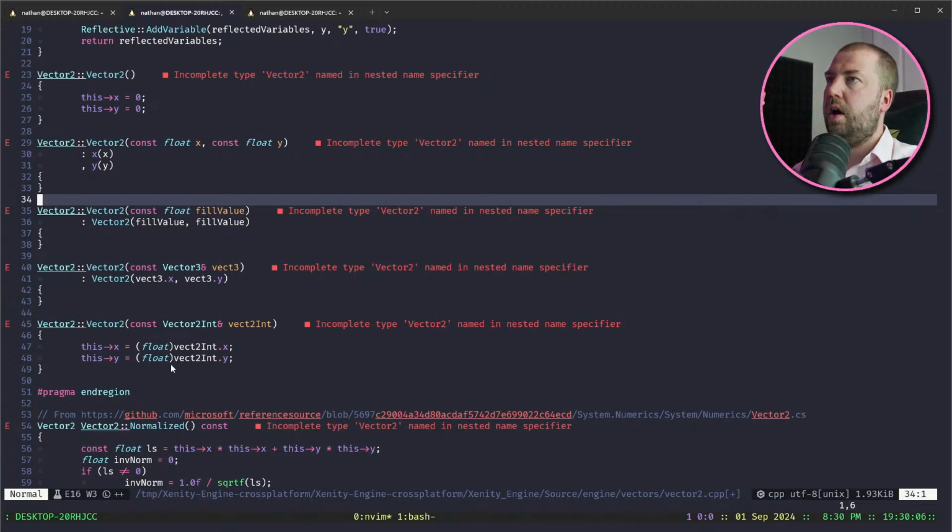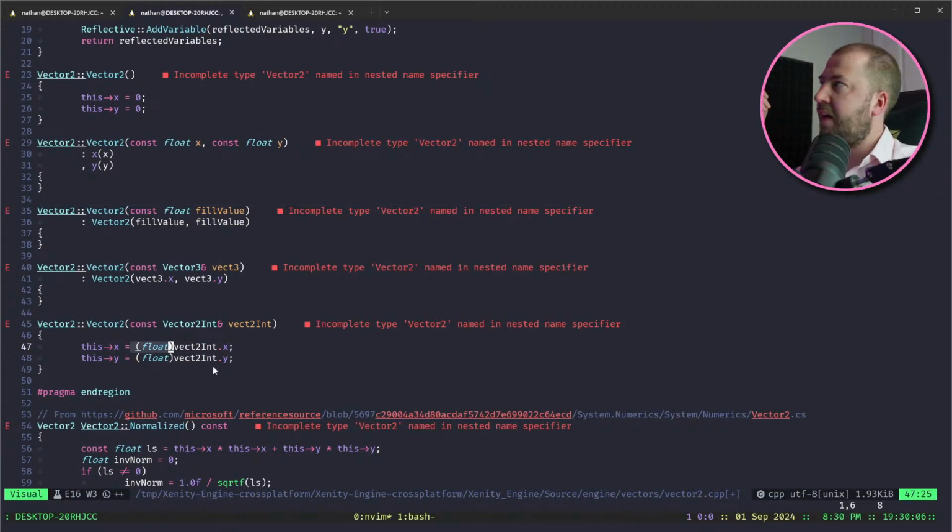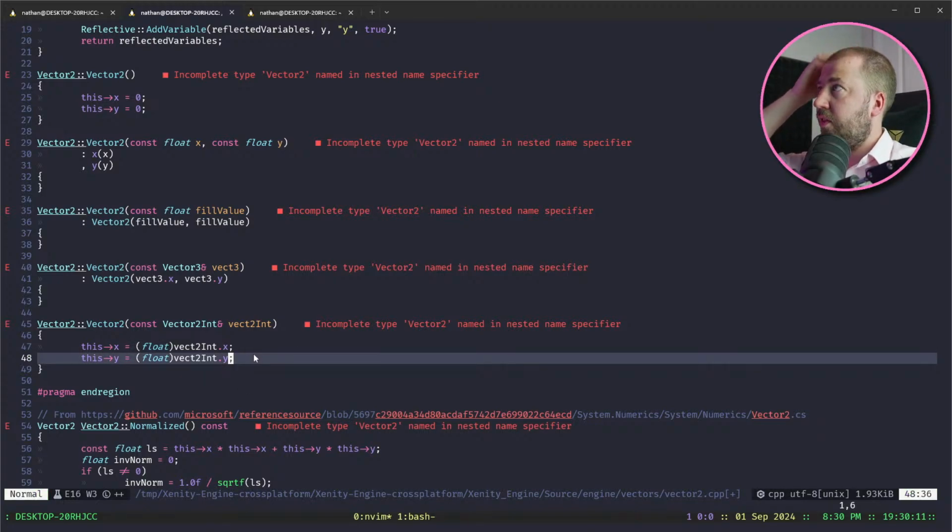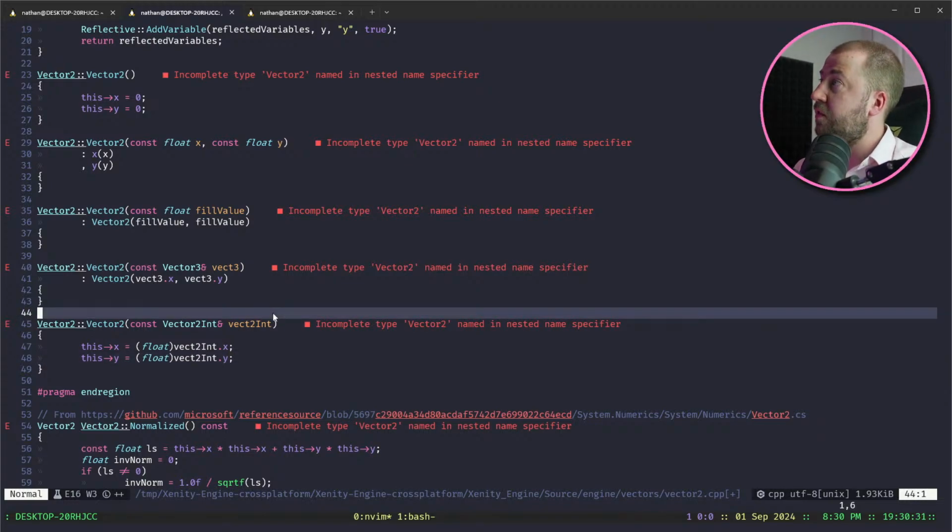I'm not a big fan of C-style casts because they can be a little bit unruly. There are 5 casts in C++: static cast, reinterpret cast, dynamic cast, const cast, and then the C-style cast. If you start using static cast and others, they all do different things, but they're all quite well defined.